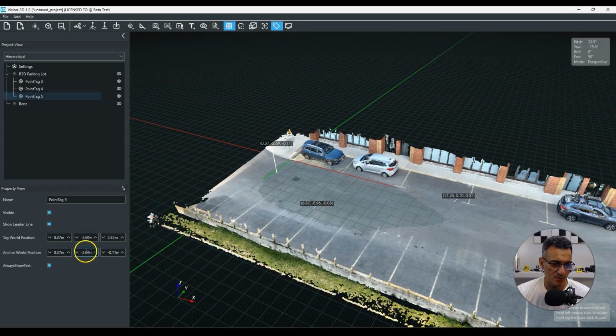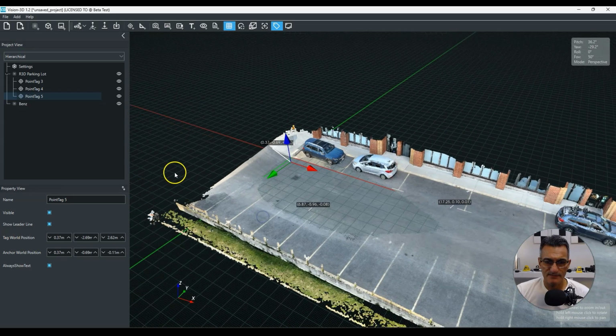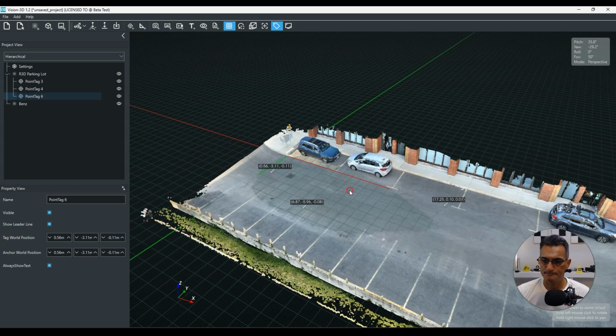So if I move this point in one of these directions, you'll see it's moving, and there's a change in the coordinate as well. If I want it to snap to the point cloud, or if I moved it, or even if you make a mistake, you can just delete it. It's not a big deal, just click and create another one. I'll leave that one in place.